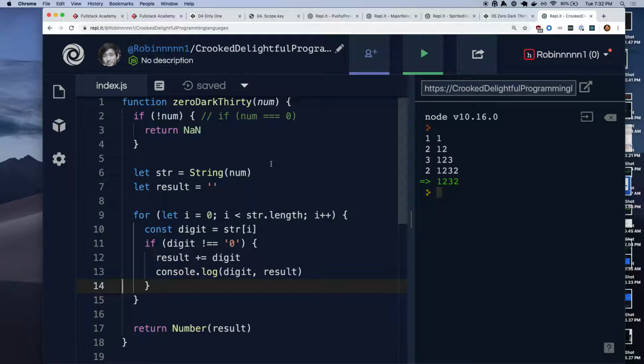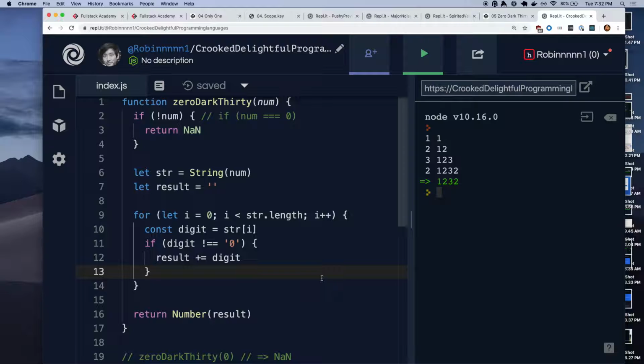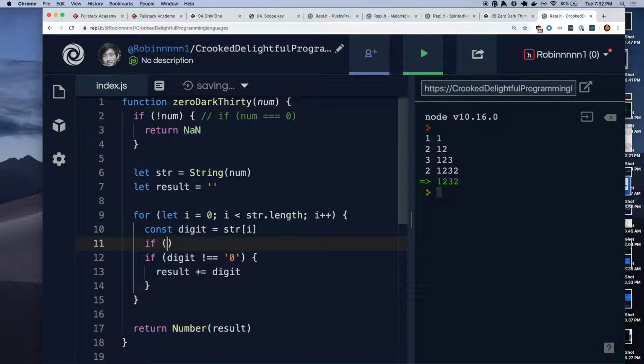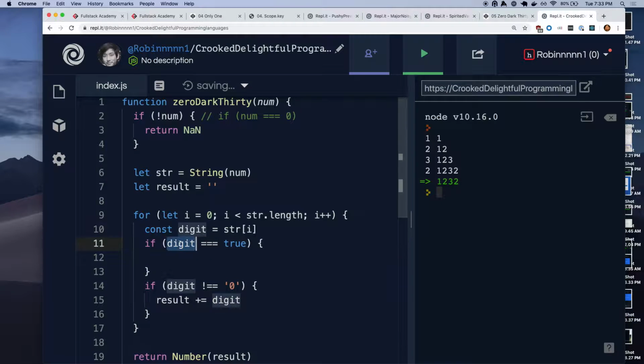For the if statement, if the digit is not 0, is there a reason that you would intentionally phrase it in the negative way? Like I phrased it as if the current character is true. I guess because the string can't be true, so that's why it's not working. Yeah, good question. So you're saying if digit is true or something like that? Yeah.